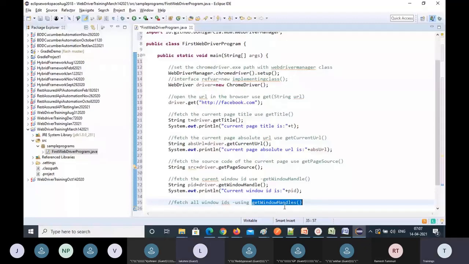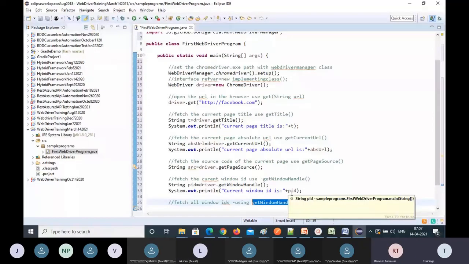getWindowHandle, single window, only one ID we can take there, but here IDs we can take. I'm asking only about these words. What is the difference you can observe by seeing the words? Forget about the definition and what it is going to fetch; by seeing these two words, what is the main difference here? Handle, handles.